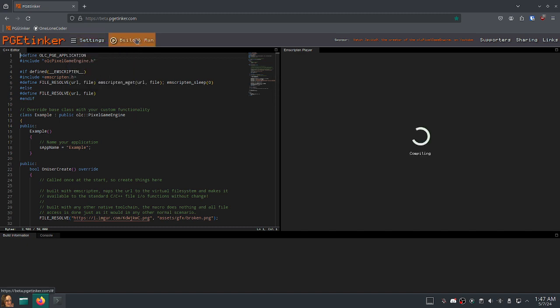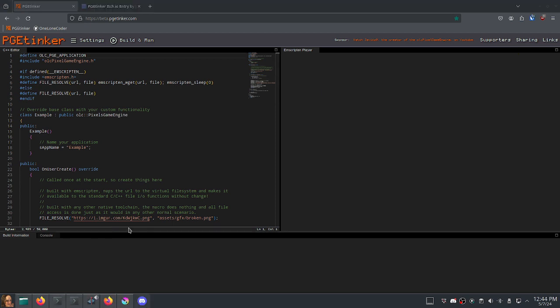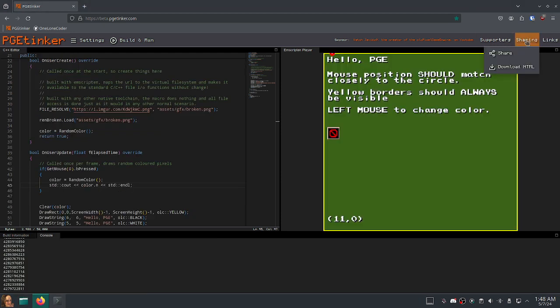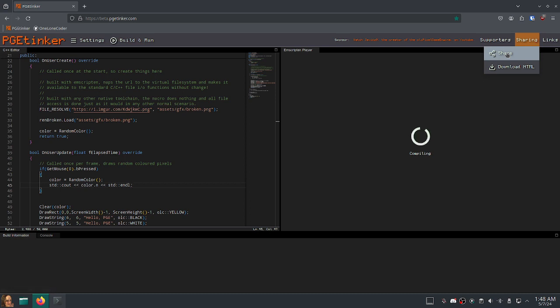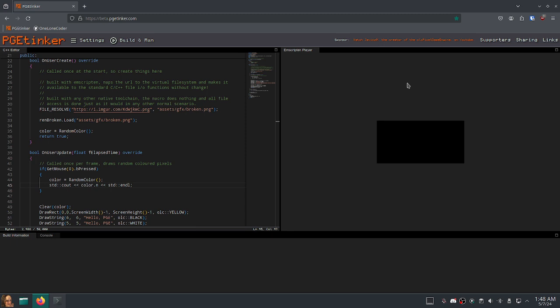Build and run attempts to build the C++ code. If it succeeds, the player panel will launch the program. If it fails, the build information panel will display the output from the compiler, and errors will appear in the editor panel. Under the sharing drop-down menu are share, which does everything build and run does, but also produces a URL you can use to share your code with other people.